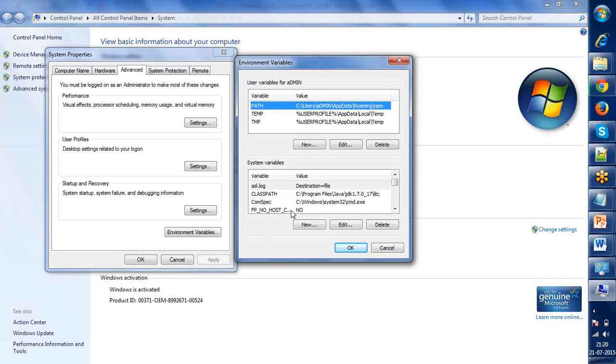So let me tell you, the user variable is for a specific user. When you log in to your machine, you will have a number of users if you have configured them, like user 1, user 2. When you log off and log in, if you want to set the path for a specific user, then you have to go for the user variable.